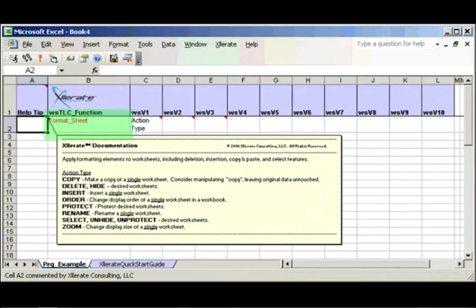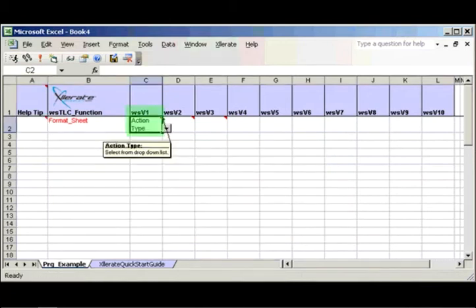Assume we select the Format Sheet TLC function. If cell A1 has been set to help tip, your code will be supplemented with help tip comment boxes. The comment box in column A will summarize the purpose of the TLC function and describe available options. As your cursor moves to WSV1, the help tip comment for that field will be displayed briefly. In this example, the help tip instructs you to select from the drop-down list box.